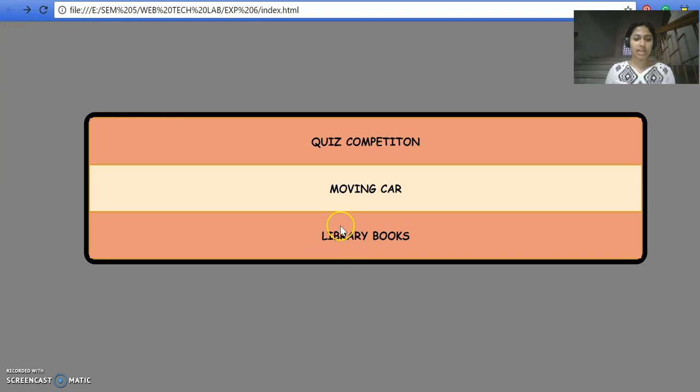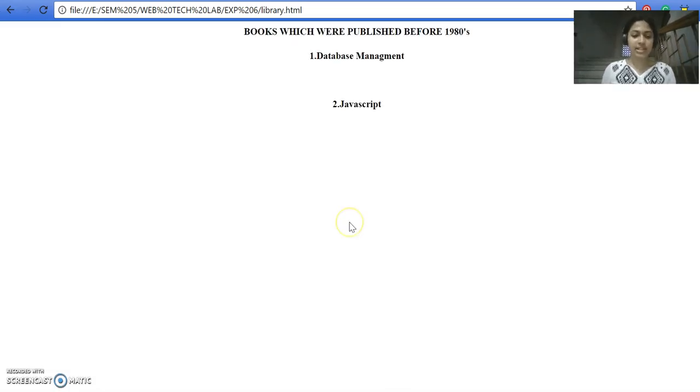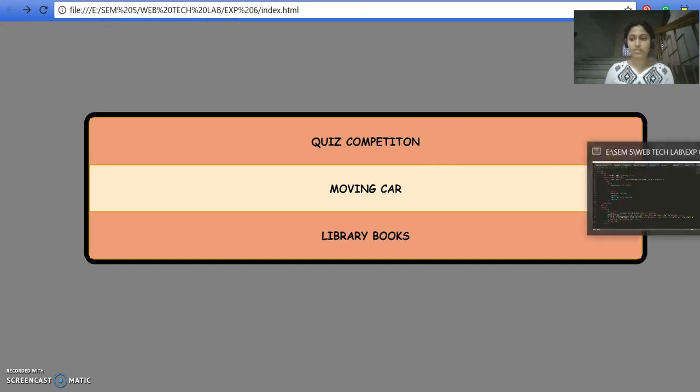The third application is my library books. Now here I have three applications over here. Click the button to display the books which are available. Click the button to display the books which were published after 1980 and before 1980. So I'll say before 1980, so I have these two books. So similarly, you can develop many more applications. I'll show you the code.